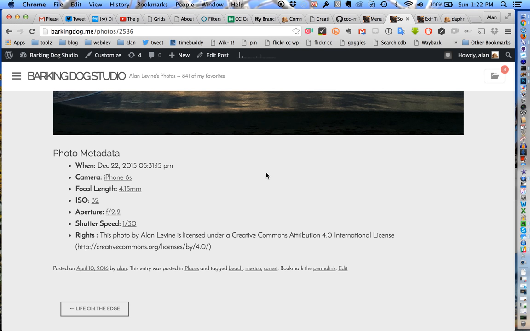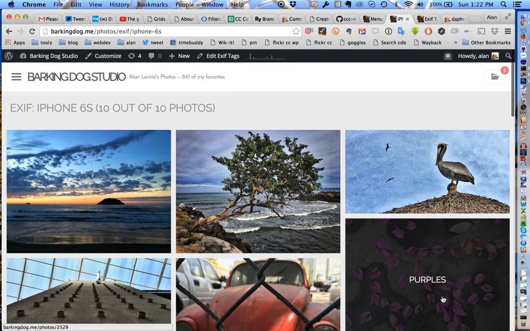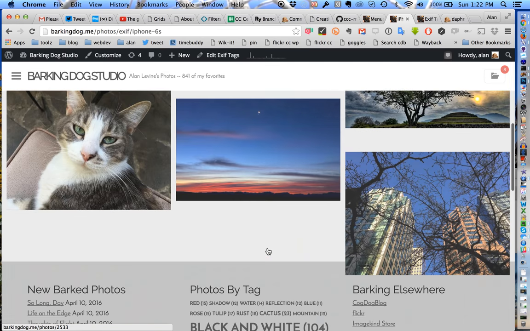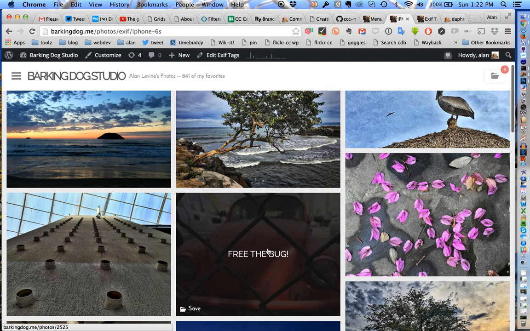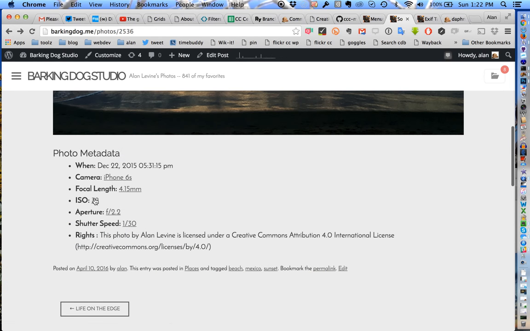Now what I can do is if I click on camera, this is a link now, and this will show me all the other photos I've uploaded that have been taken with my iPhone 6S. So I've connected the metadata from the photos into some of these tags.